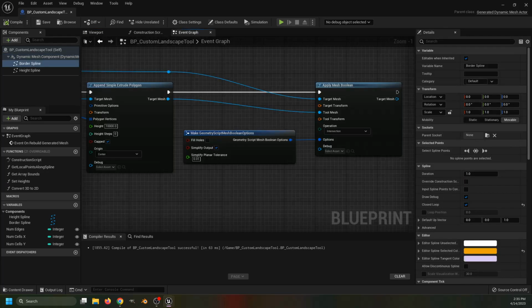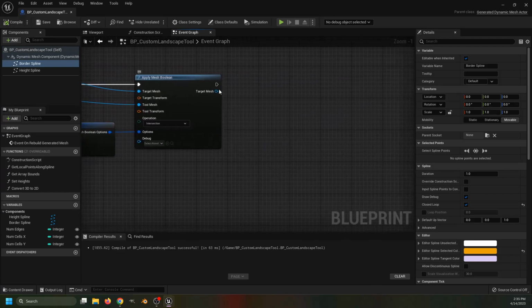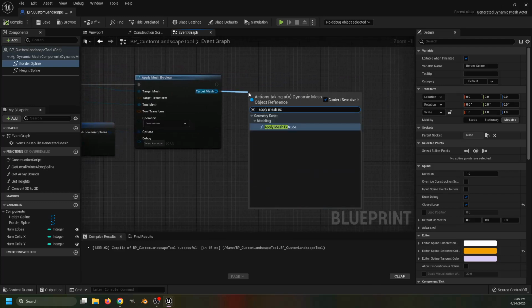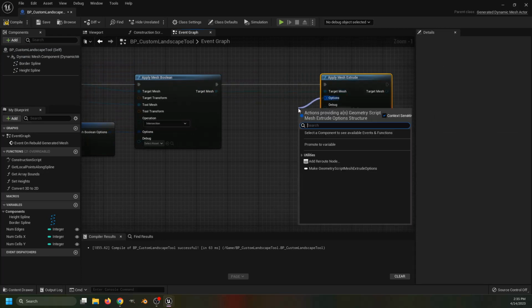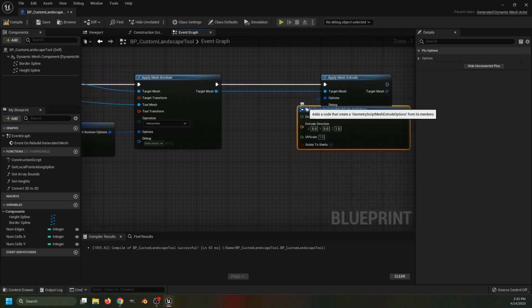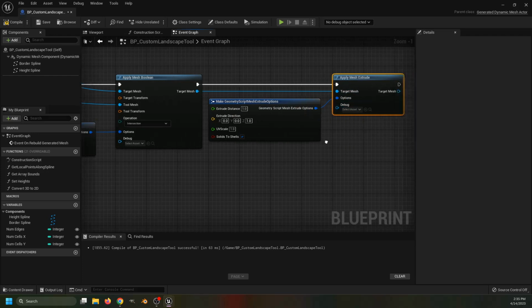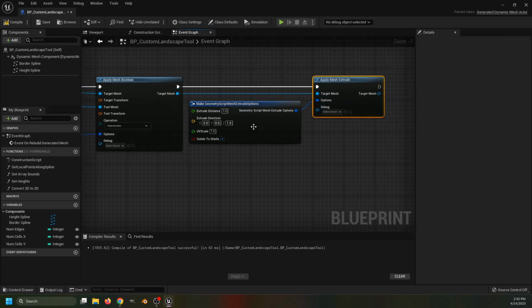The final step is to add the sides of the landscape. To do this, we'll use the apply mesh extrude function, which strangely hides most of its useful bits in the options struct. Set the extrude thickness to whatever you want, but be sure that it's a negative value. You could theoretically make the extrude direction negative instead, but for whatever reason that flips all the mesh normals the wrong way, so don't do that.